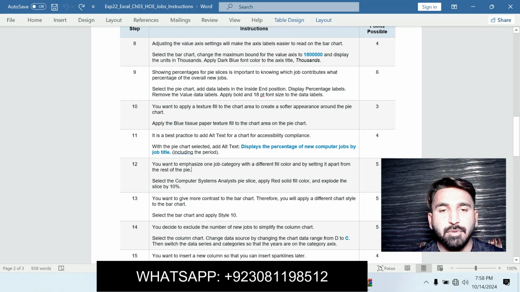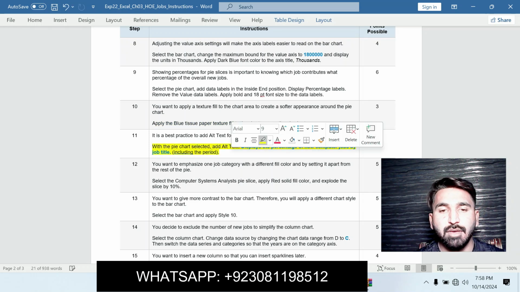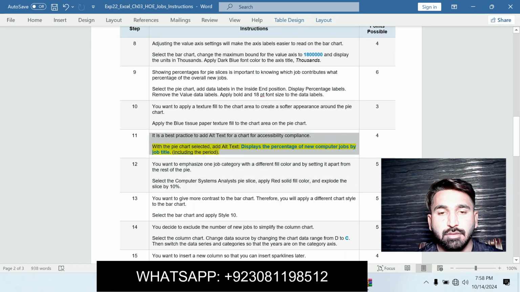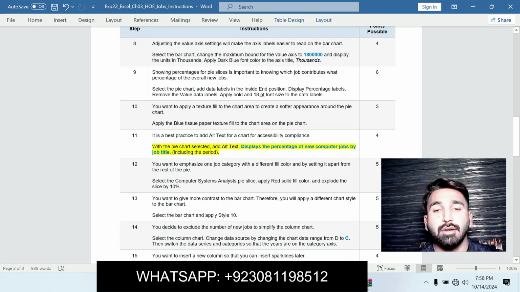I have done 10 steps of this assignment. Now I move on to step number 11. Step number 11: with the pie chart selected, add alt text to display the percentage of new computer jobs by job title. We will select this alt text. Basically, in this step we will apply alt text on the pie chart.